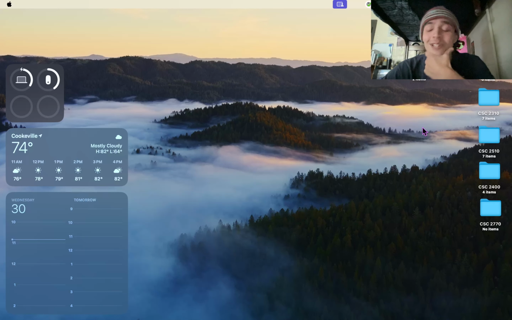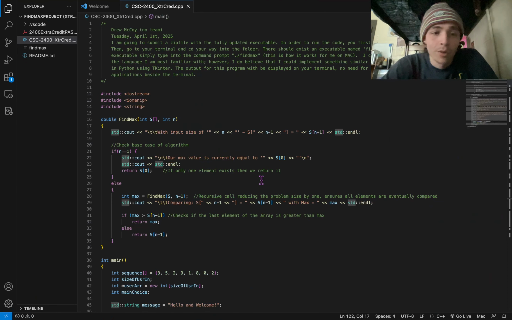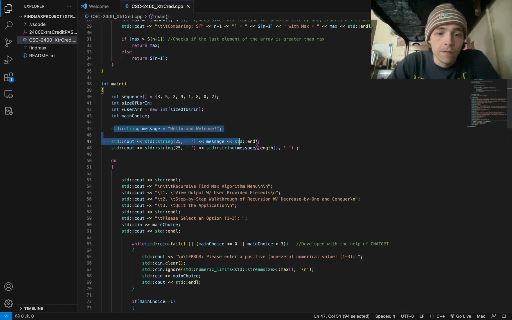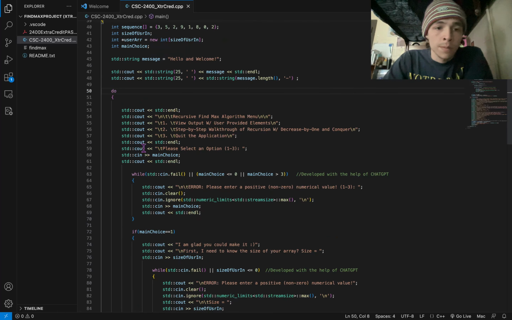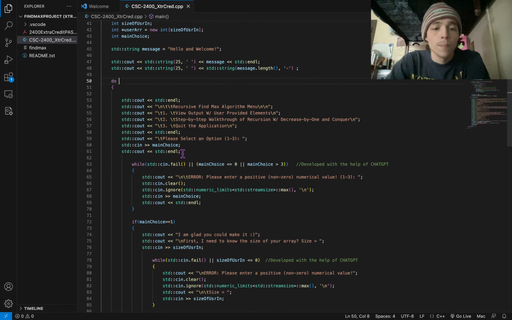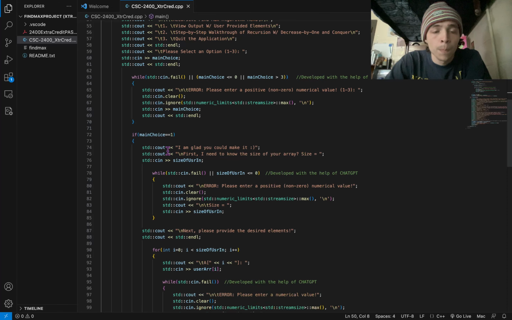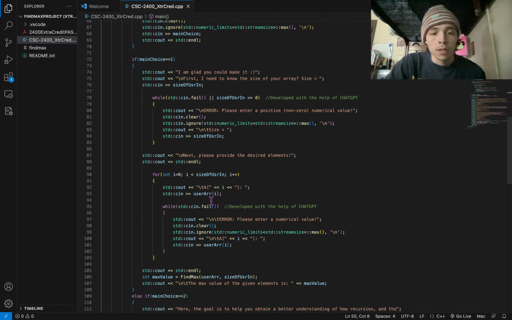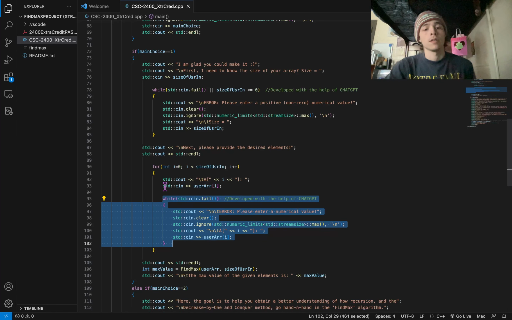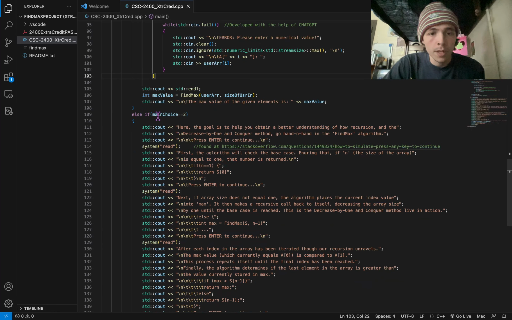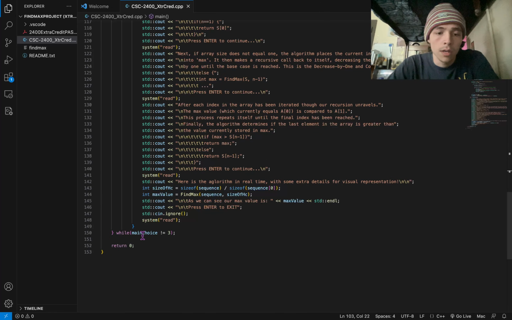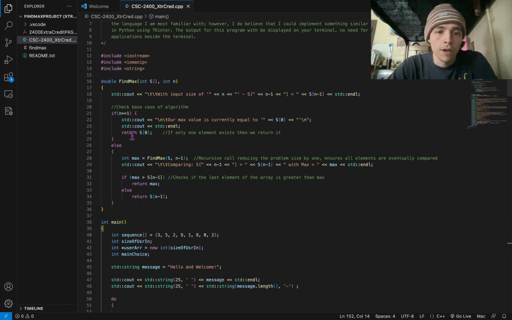But let's get started. So, here's my program. Just a simple welcome message with some formatting. We got a do while, which prompts the user with a menu, and then some error handling, and then we get into main choice 1, which we'll see in a little bit with some more error handling, and then once again down here some more error handling, and then main choice 2, which we will see in just a second, and then main choice 3 obviously ends the program.